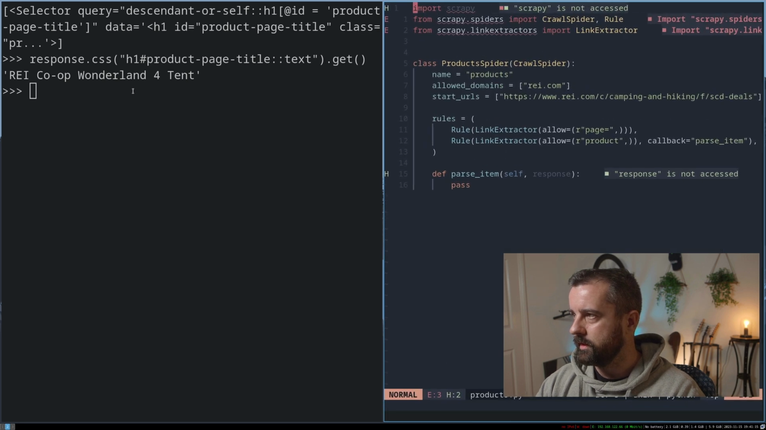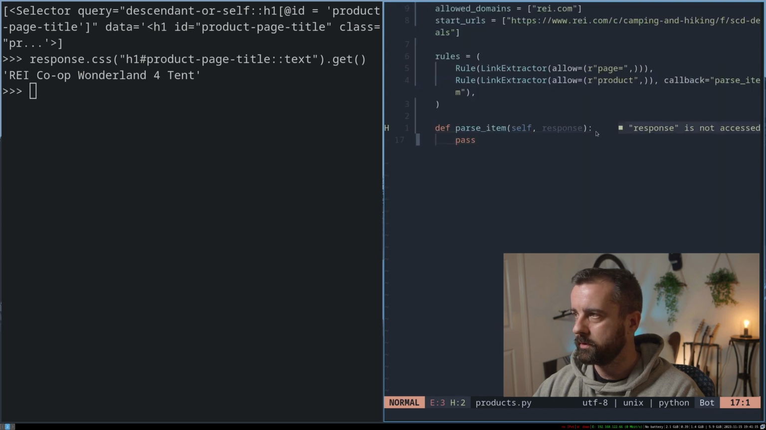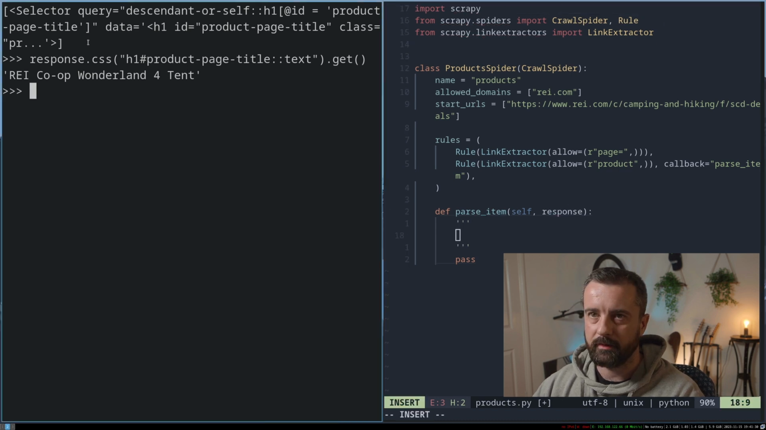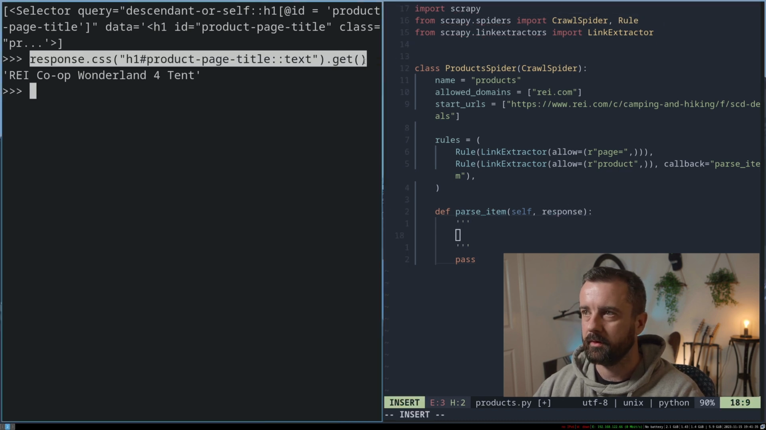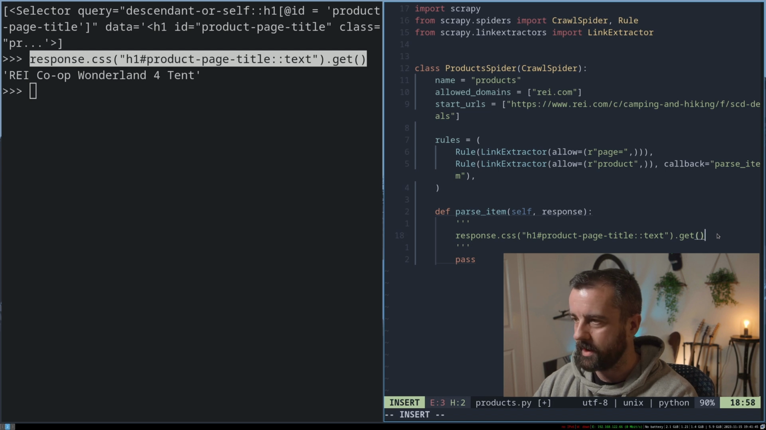Okay, cool. So let's make this bigger. This is going to be slightly behind my head, but we should be all good. What I'm going to do in here is create a docstring, because all I'm going to do is copy my selectors in and put them in here like this. So I know that these are the selectors that I want to get out of here.